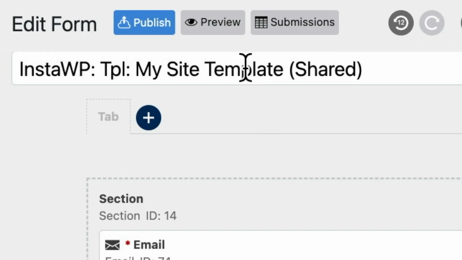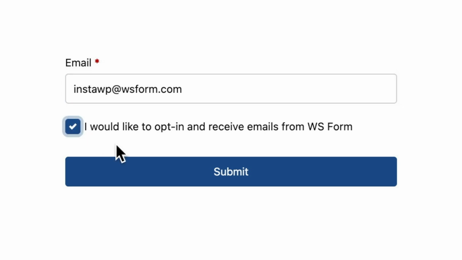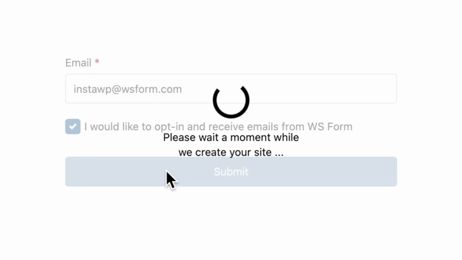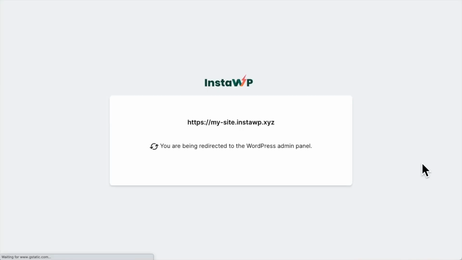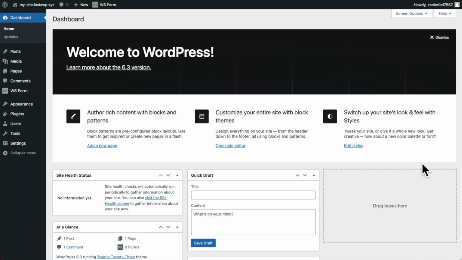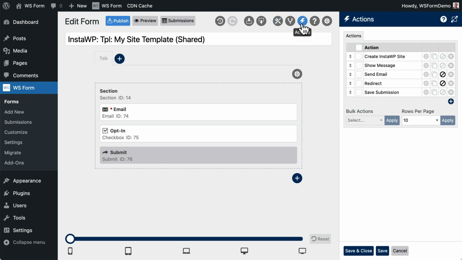We can try the form by clicking the Preview button at the top of the layout editor. We simply enter an email address and then click the Submit button. By default, WS Form will wait until the site is completed before processing any other actions you have configured on the form. Once completed, WS Form will show the site details in a message. If we click on the auto login link, you will be taken to the InstaWP site and can start to use it immediately. You can change how your form behaves when a site is created by clicking the Actions icon at the top of the layout editor.